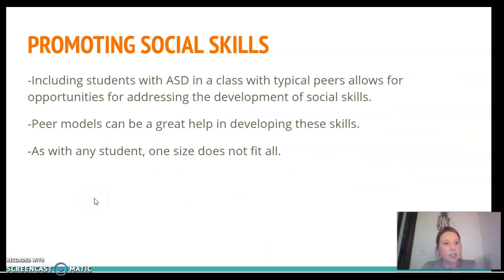Promoting social skills: including students with ASD in a class with typical peers allows for opportunities for addressing the development of social skills. Peer models can be a great help in developing these skills. Inclusion of students with ASD in a general education setting is more than simply placing a child in an inclusive educational setting and hoping that being exposed to same-age peers will make a difference in the student's development.